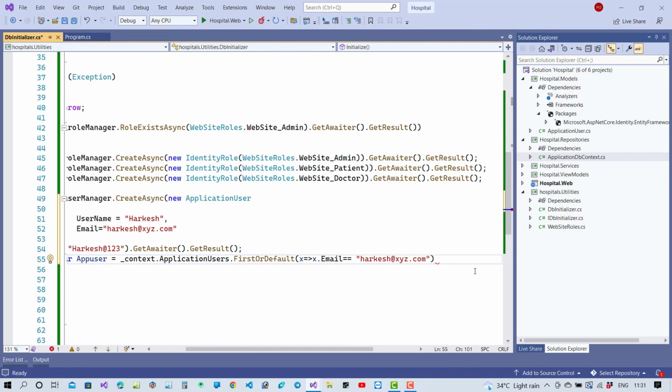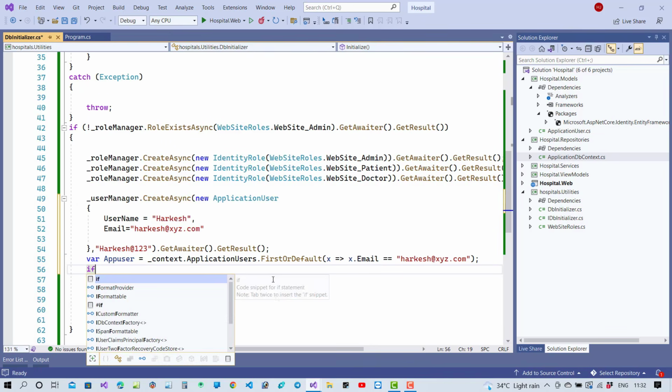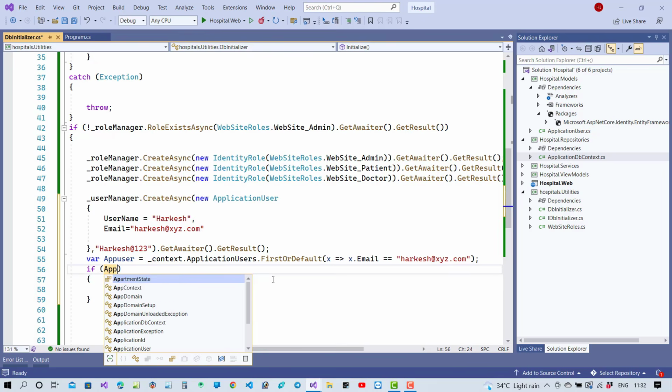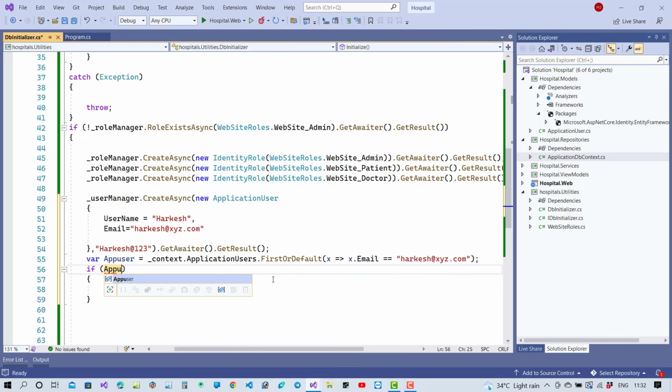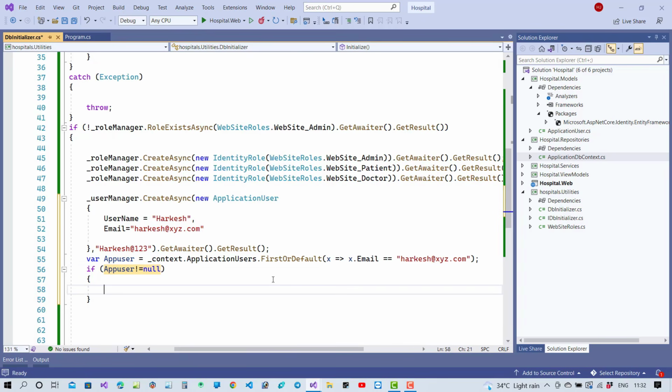So here we have an email address of xyz.com, and there is the password like @123, this is the password. And after creating the user, you have to check and get the user from the database table into the appUser variable. If appUser is not null, then that means you have to assign that user to the admin role.